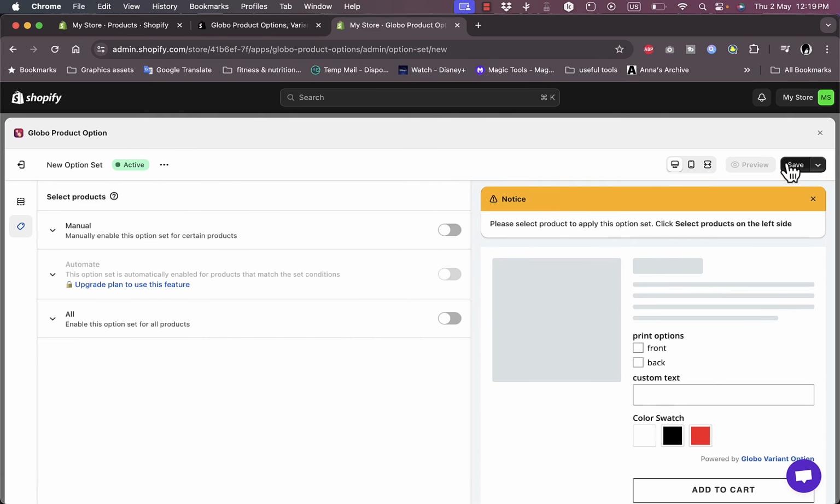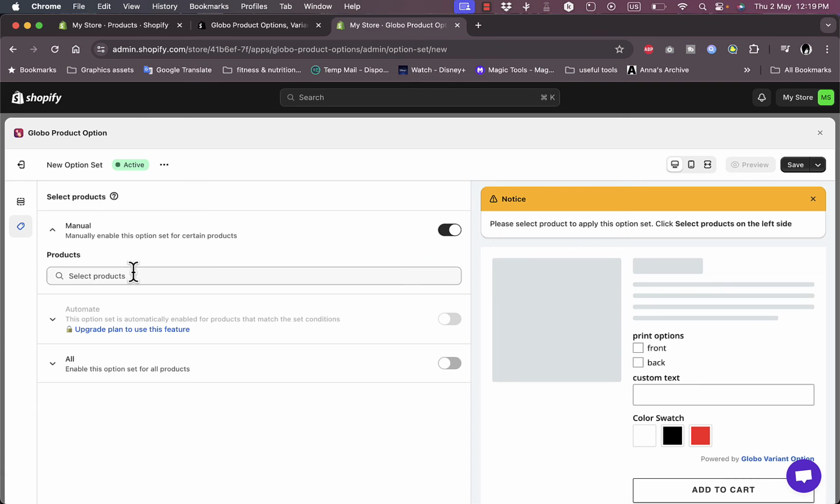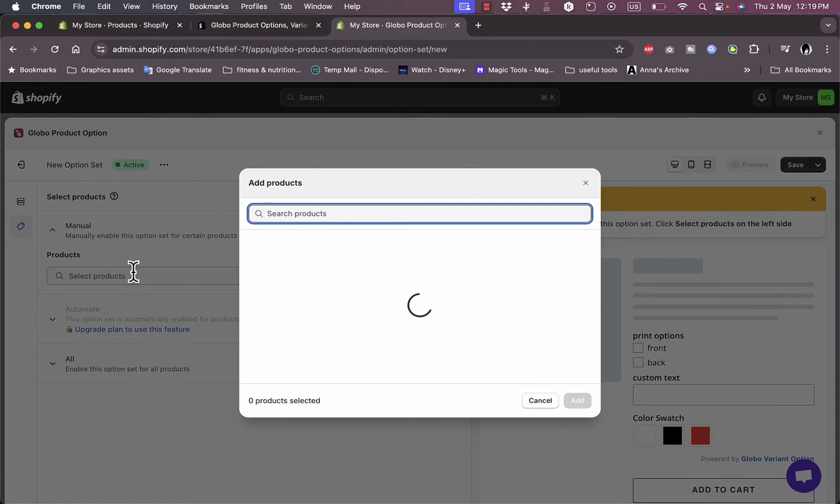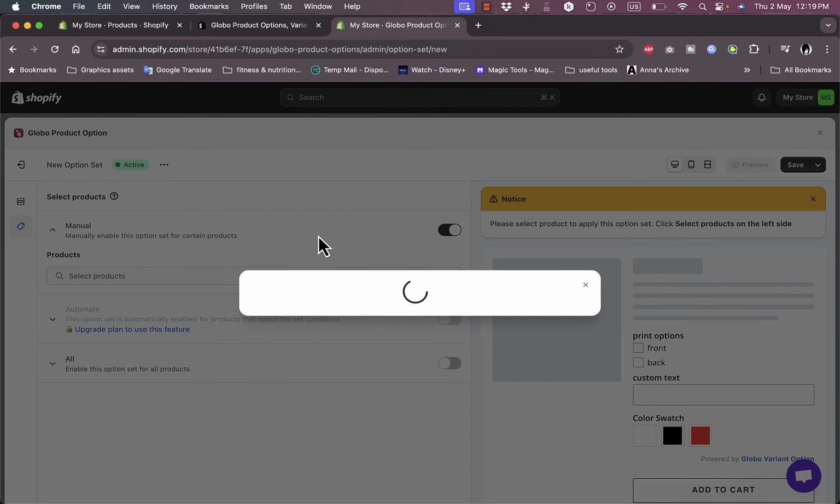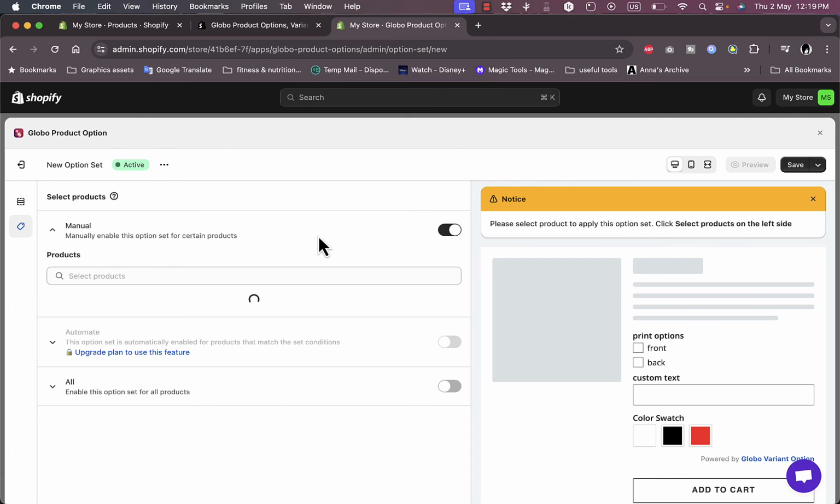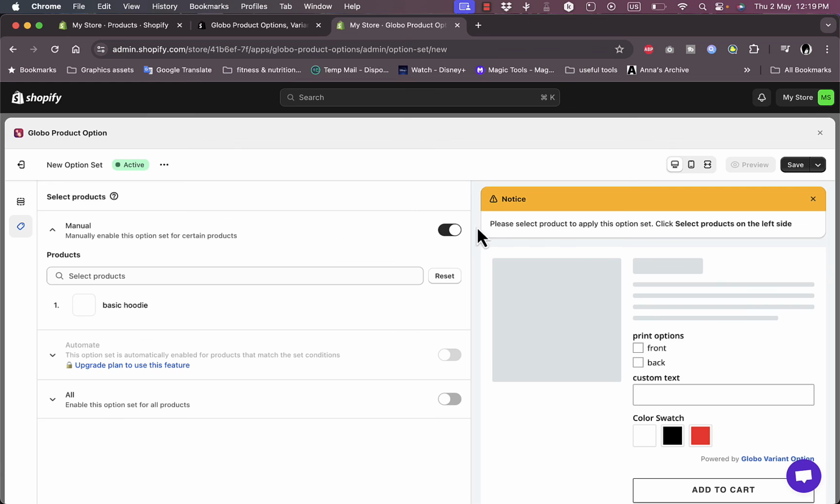Let's save it. Please select the product to apply. Okay, we didn't select the product itself. And here I can manually enable the option for certain products, since of course I need to enable these options. These are for clothing. And here it'll search my products, and I want to apply them to the basic hoodie that I have. And if you have other types of products, let's say you are selling hoodies and pendants, keychains like that, you want to apply these options specifically for clothing. Or if you are only selling hoodies or clothing, you can choose this option to enable these variants or options for all the products that you have. Okay, and now let's click on save.